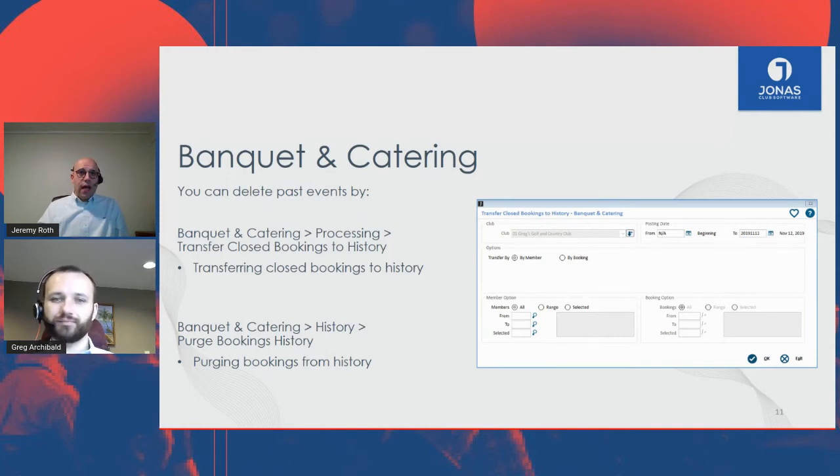So really just highlighting here that just like with the point of sale system and just like with club inventory, you always have the opportunity to maintain those portions of your system as well. And as Greg has mentioned, symptomatically, a lot of our clubs are challenged with slow speed. It takes too long for me to run a report of historical events that I've done in banquet and catering. It takes me too long to even design or build my menus in point of sale because of the volume of items that Jonas has to load up.